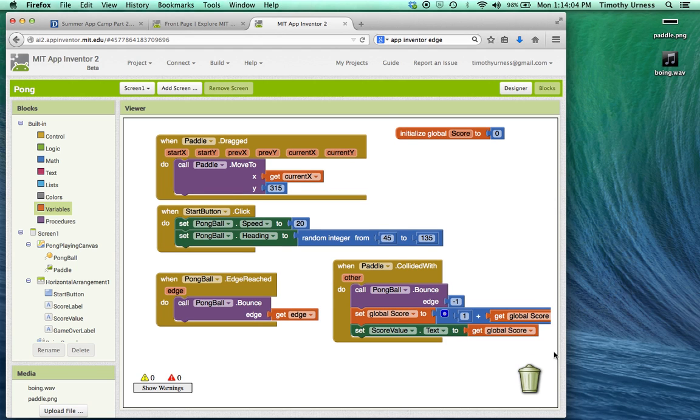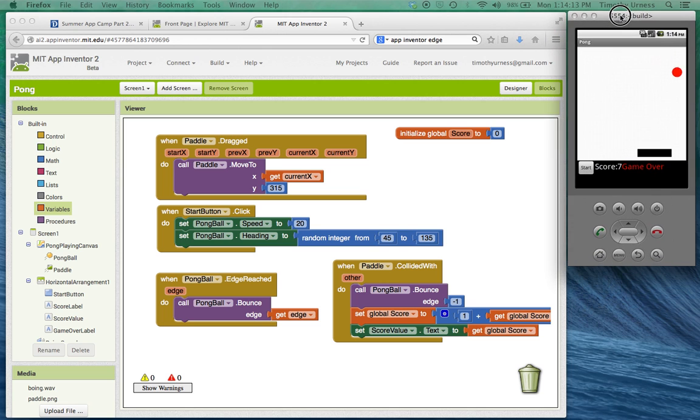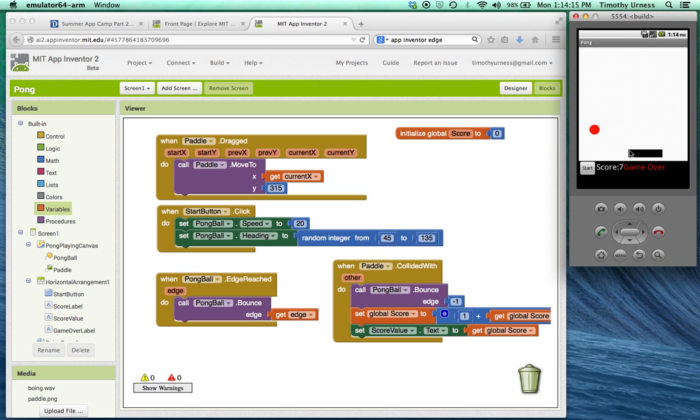Great. So now, whenever the ball hits that paddle, you should have the score be incremented. Now, off the screen, the ball's already hit the paddle a couple of times, so you can see that it's already a score of 7 there. But if it would hit it again, see this score gets incremented. Great.